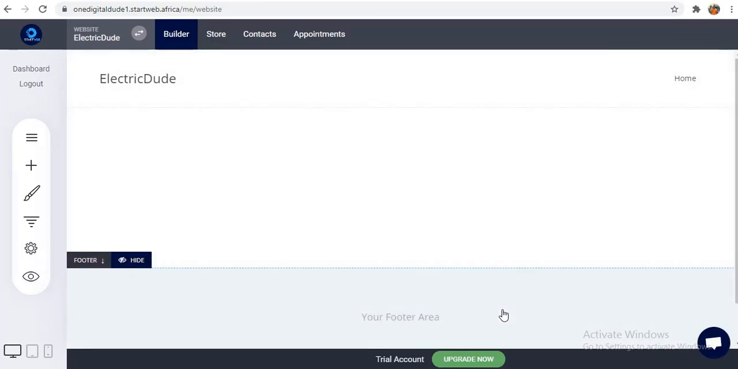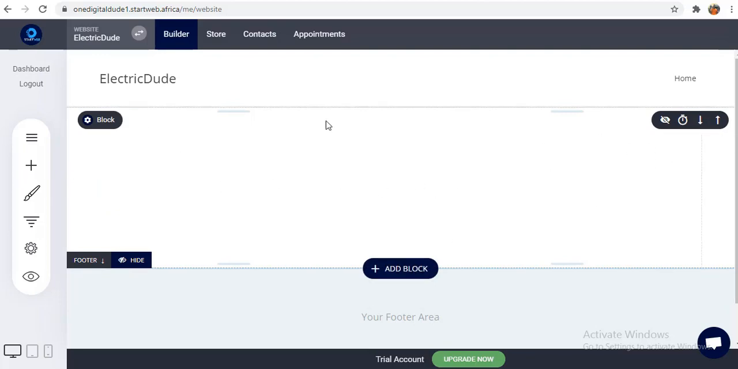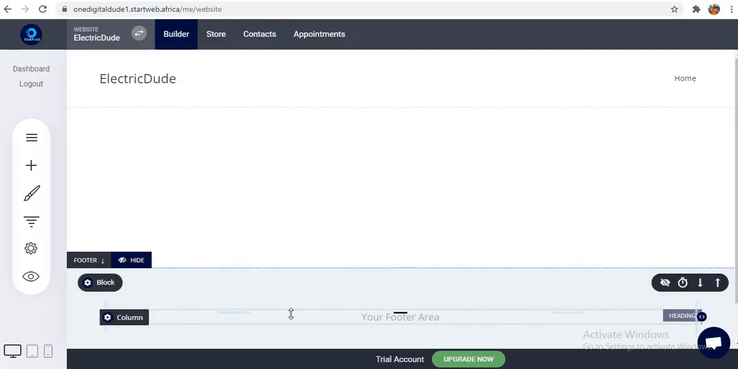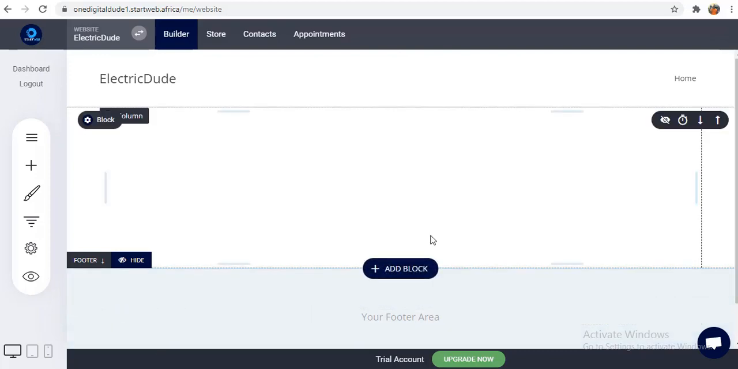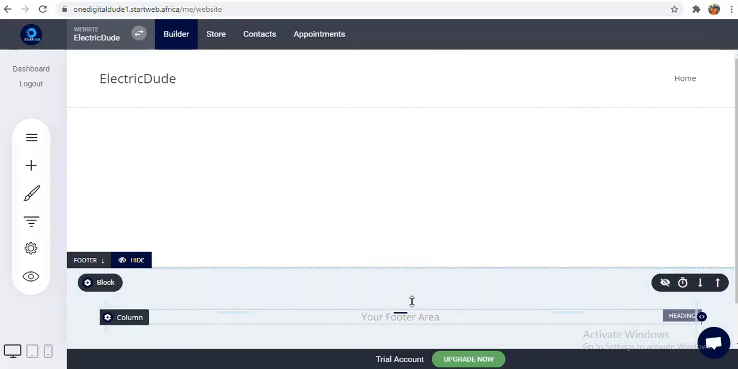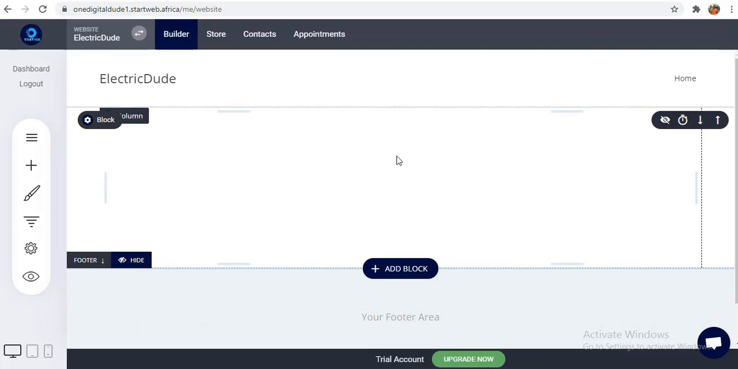So this is the Startweb website builder, similar to Elementor in a lot of ways. You have your tools here on the left. You have your, should I call it a canvas now, and your design space here. You can choose to add block here. You have your footer here. So almost similar to Elementor in a lot of ways. Do I want to leave my footer? Okay, let me leave this footer.